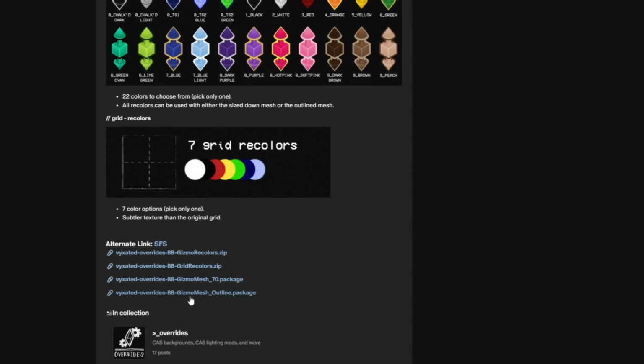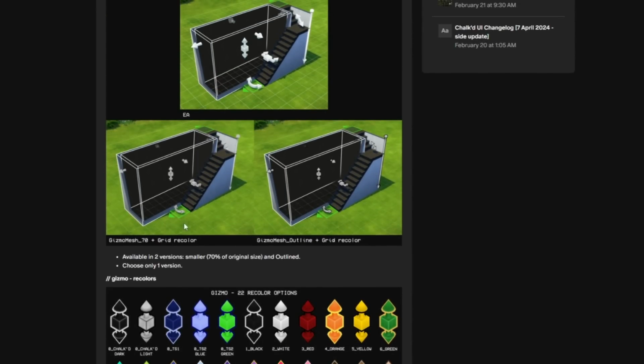Now you need one of these Gizmo meshes, either Gizmo Mesh 70 or Gizmo Mesh Outline. The difference between these is that the Gizmo Mesh 70 is going to be 70% smaller than the original EA Gizmo, and then the Gizmo Outline is going to have an outline on the outside of it.